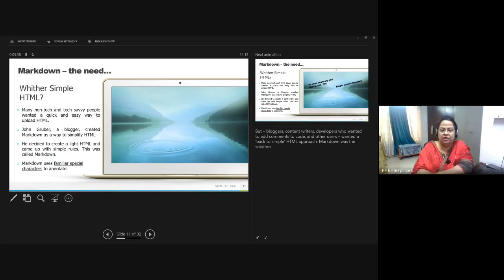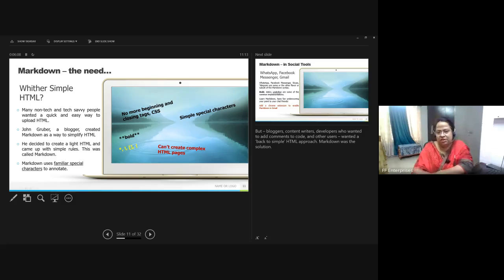John Gruber, a blogger, created Markdown as a way to simplify HTML to meet this demand. He decided to create a light HTML, and he came up with simple rules. Those set of rules became what is known as Markdown. In Markdown, you don't have beginning and closing tags, no style sheets and all that. You just use simple characters. But again, this is meant for simple HTML pages. You can't create complex HTML pages with frames and embedded videos and things like that.